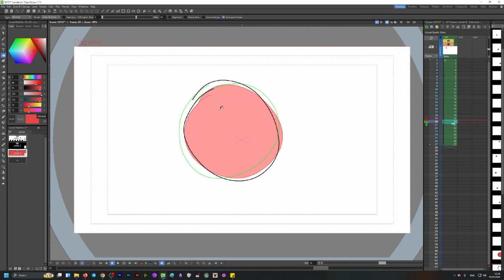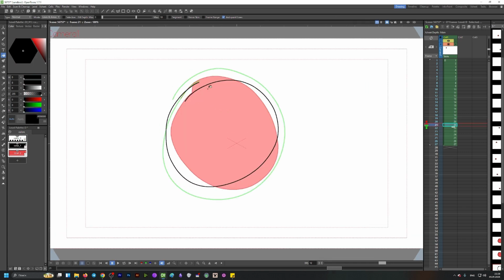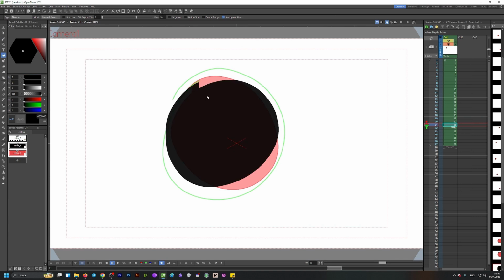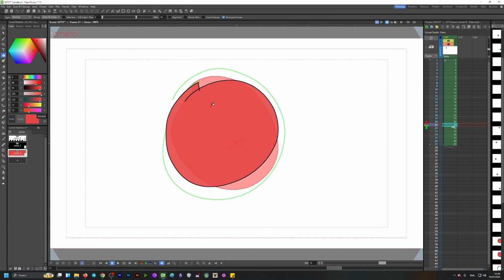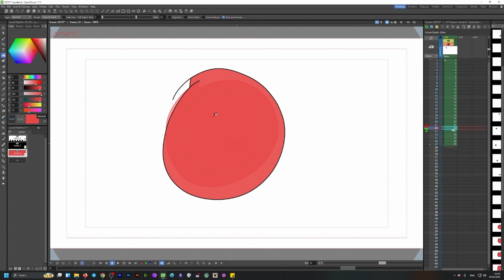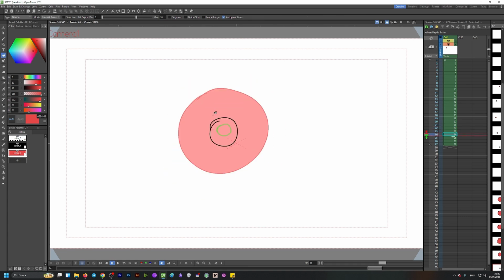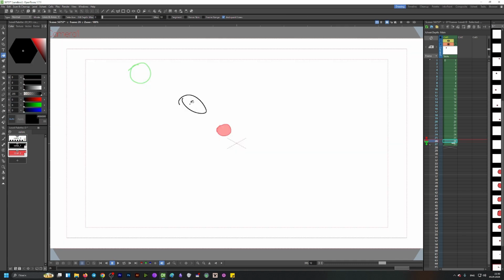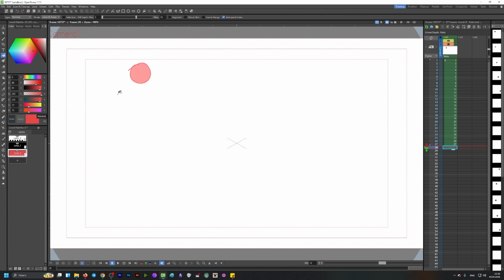All right. Let's edit this part. Now we'll color it in and fill the last two frames. That's it, done.